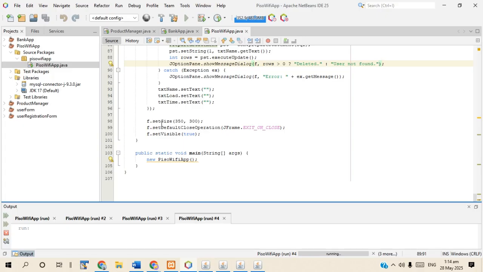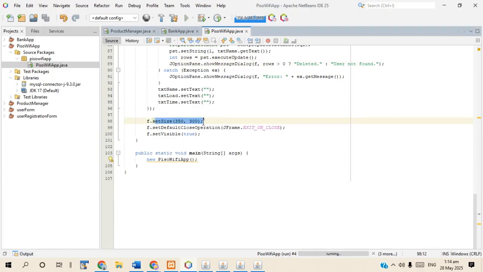And we set this size for the window size and the default close operation to close properly when the user exits the app. And finally, we make the frame visible. We have here the main method that launches our application by calling the constructor.